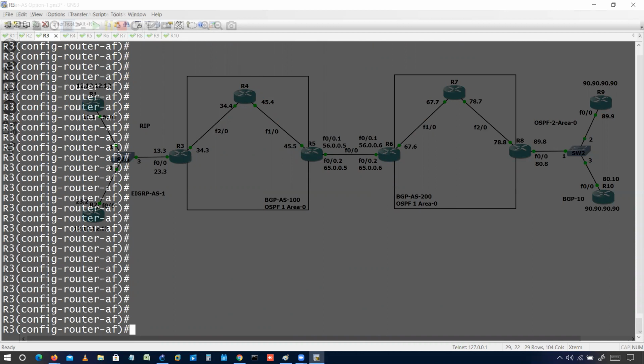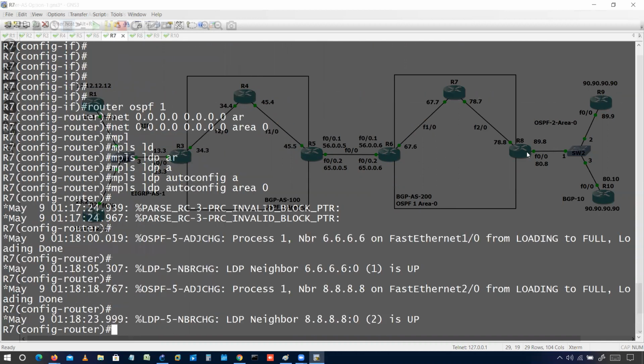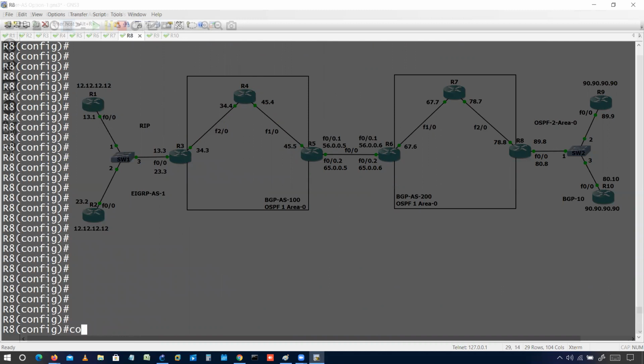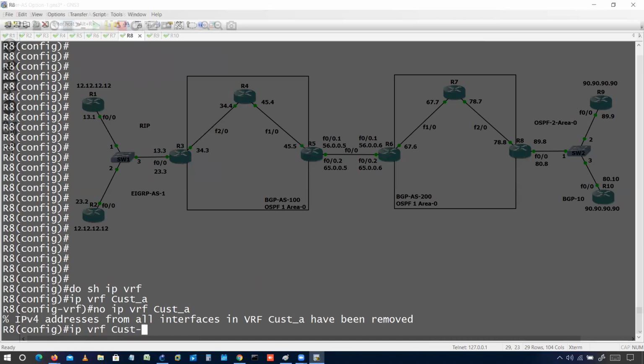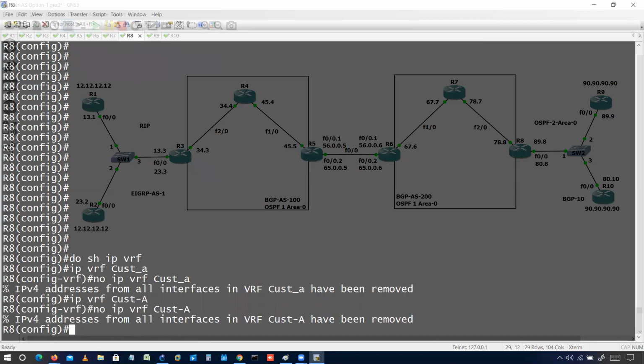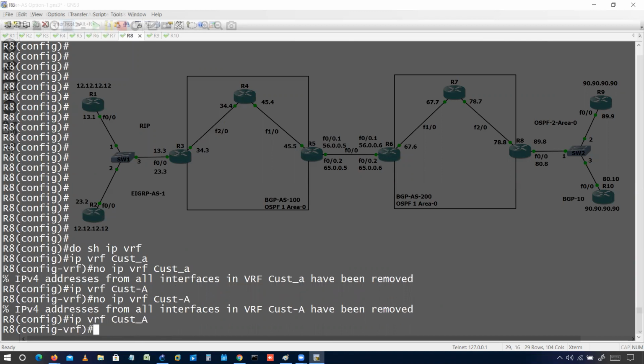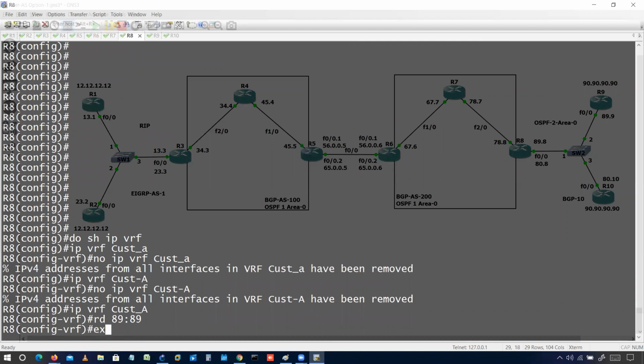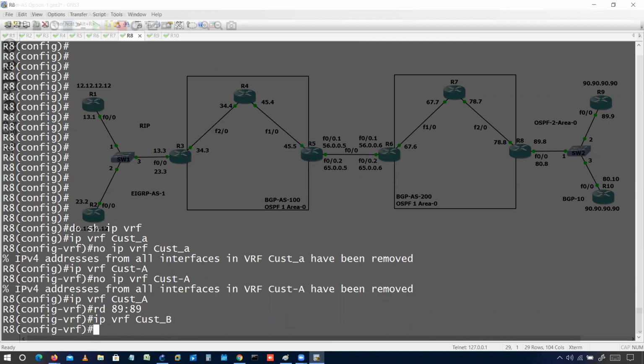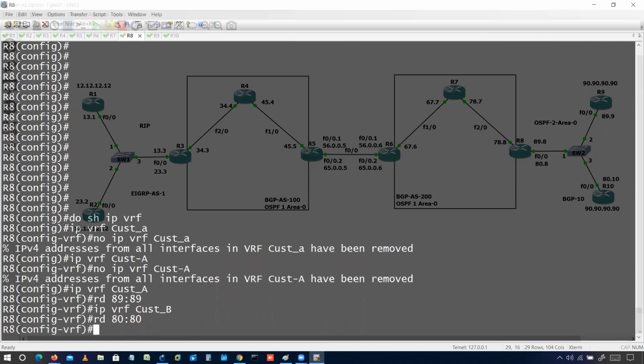Okay, now the same I will do on R8. So just come to R8. Do show ip vrf. We do not have any VRF here. ip vrf customer A. RD value, so that is 89. So I'll put 89 now. Then I'll put 80:80 because we do have the other address 8080. That's fine.